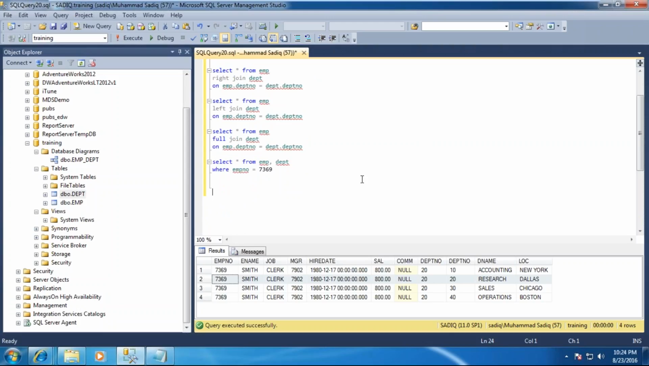And then we learned the left join, which returns the matching records along with all the leftover records from the left table, and then the right join, which returns all the matching and the leftover records from the right table, and then the full join, which returns all the matching along with those records which are not matched in the left table as well as from the right table. Is that okay?